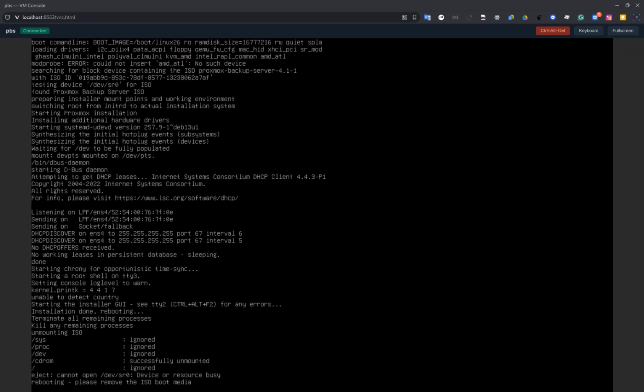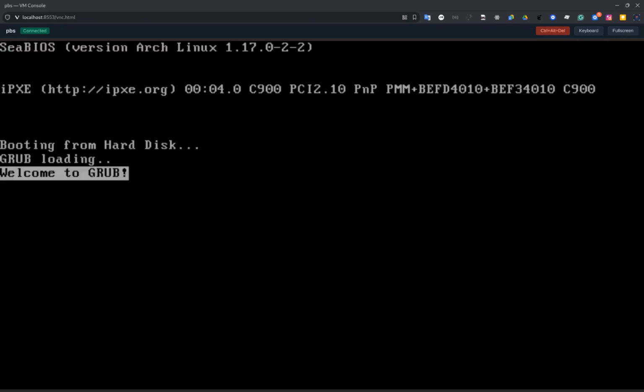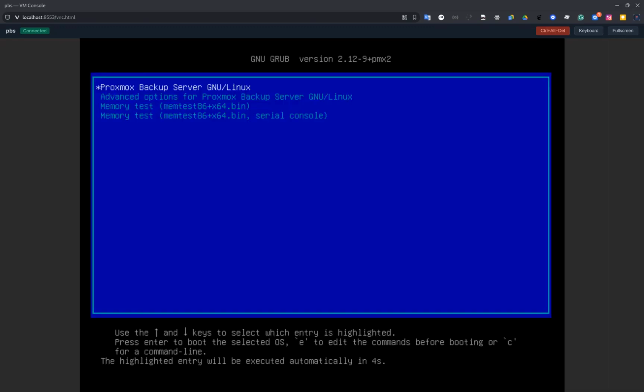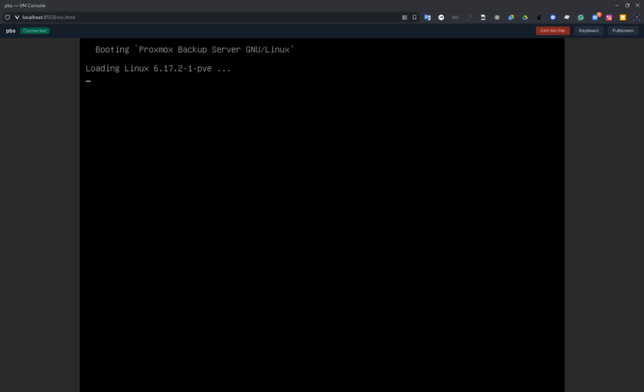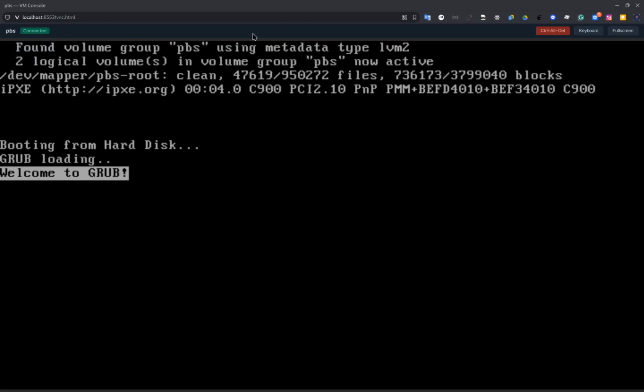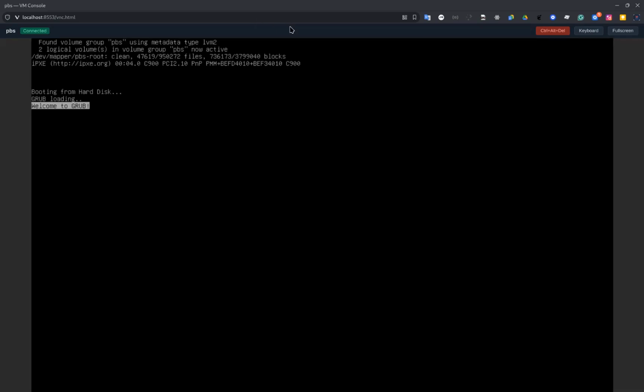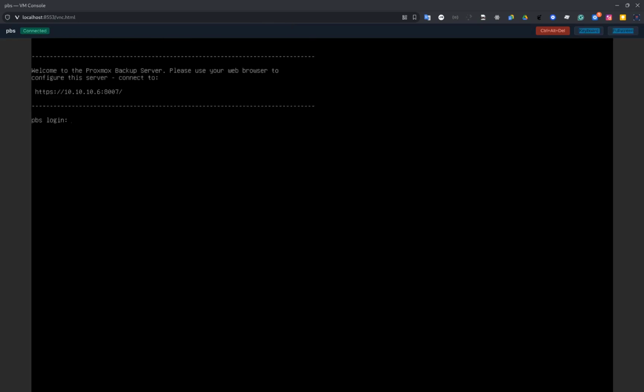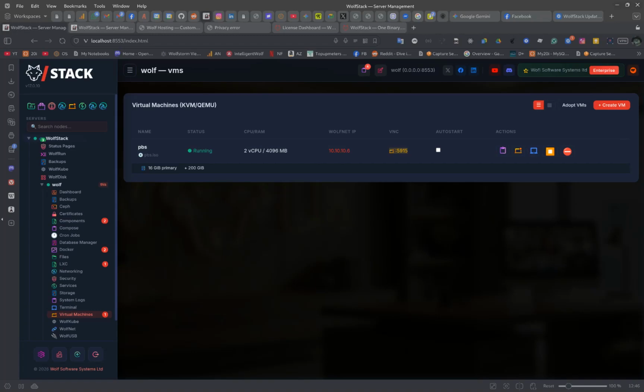I tried to copy it. It's 10.10.10.6. Okay, so now it's gone to Proxmox Backup Server. It's automatically detected that now we have a working operating system, so it's booting Proxmox Backup Server for me. I'm going to move this VM console out of the way. Over there. So that's now booted, as you can see. So this VM is now our Proxmox Backup Server.